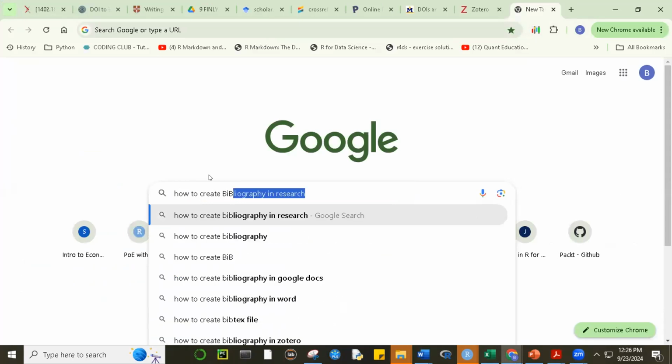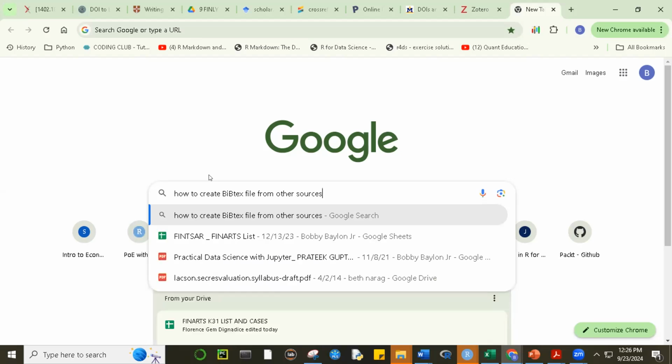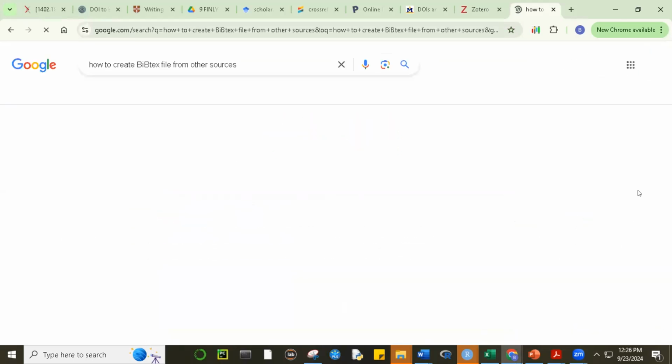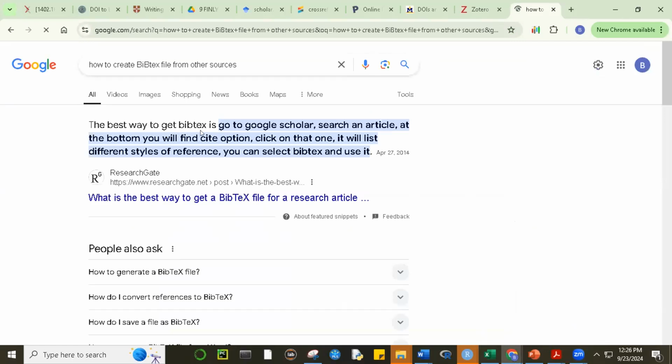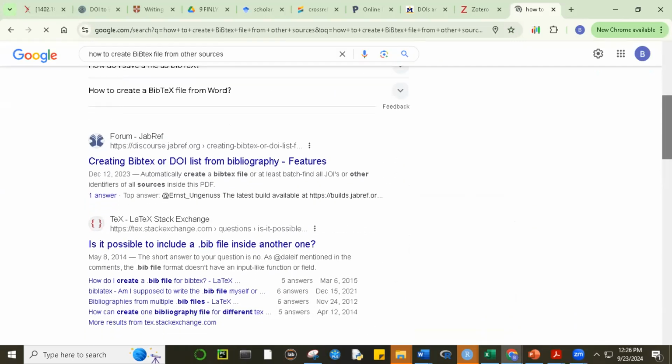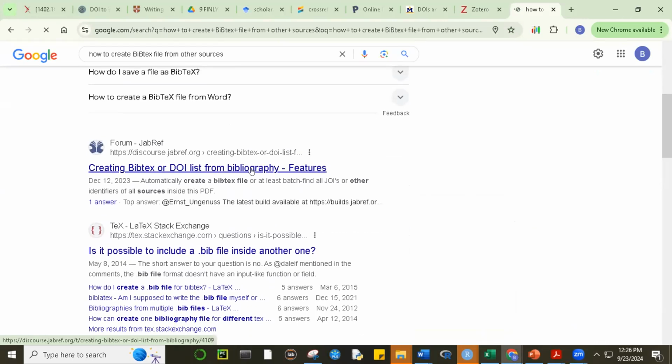So how to create a BibTeX file from other sources? The best way to get BibTeX is in Google Scholar, search an article. Okay, creating BibTeX from a DOI list or from a bibliography. Okay, maybe we can look at this.